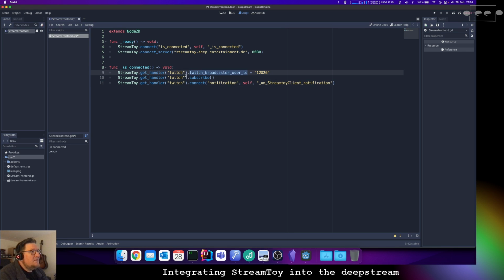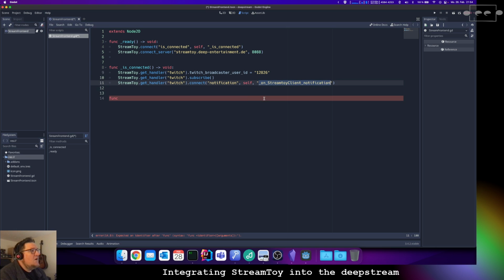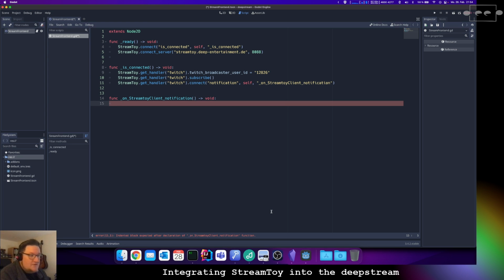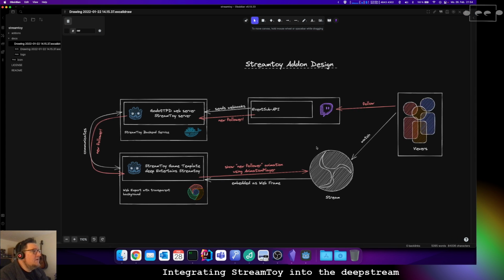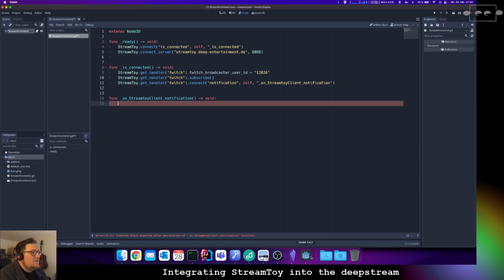So we set this up with the Twitch StreamToy handler. Set the Twitch broadcaster user ID. That's basically all we need, and then we use subscribe, and then we get a notification if StreamToy receives a notification from Twitch. So if Twitch sends a webhook to the StreamToy server, then the StreamToy server will notify the StreamToy client using this notification signal.